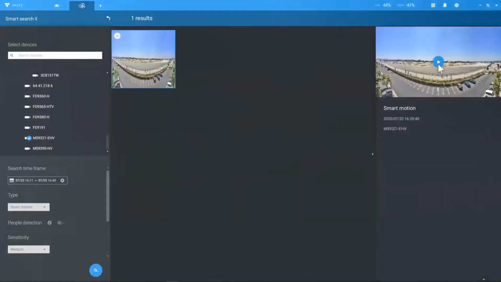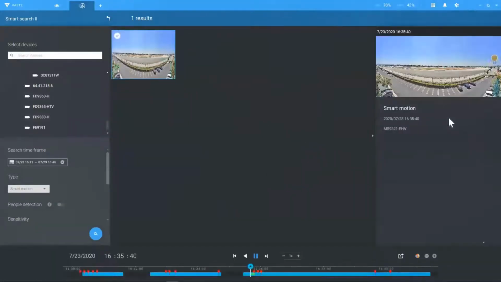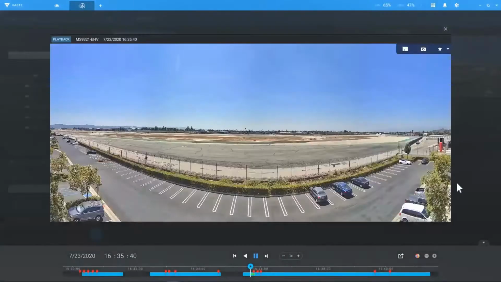We'll click on it, and then we can view the recording here in that small window. If I want a bigger view, I just double click on it and it'll give me a bigger view, and now we can watch the recorded video for whenever there was motion in that area.